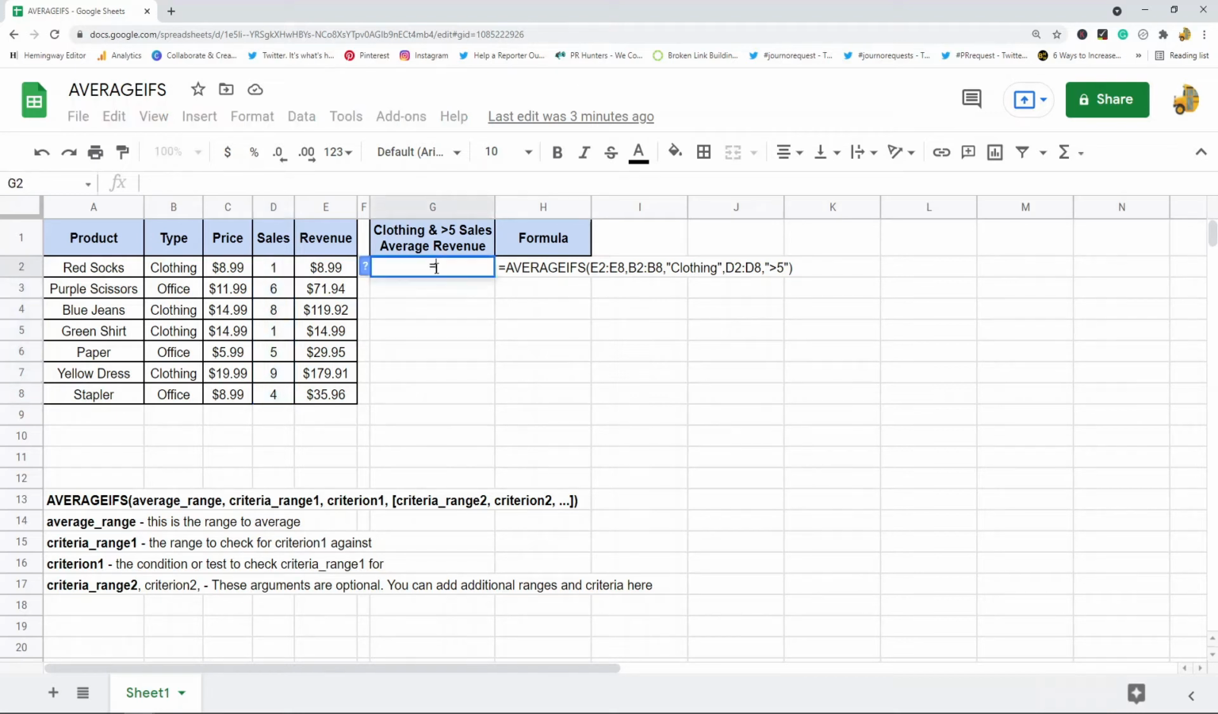So equals AVERAGEIFS. Now the first argument is my average range. Since I'm interested in returning the average revenue, I'm just going to put that as my range. Then I'm going to do a comma. So the next argument is my criteria_range1. This is the first range that I'm going to apply my test to. Again, I want to only return the average for clothing items. So my clothing data is in column B, B2 through B8. So that's going to be my criteria_range1.